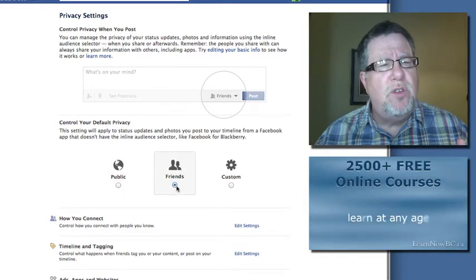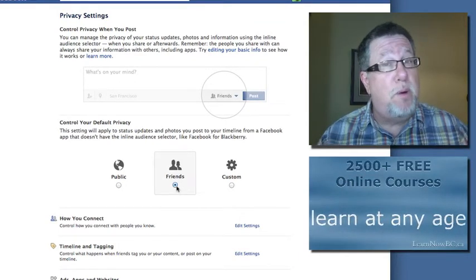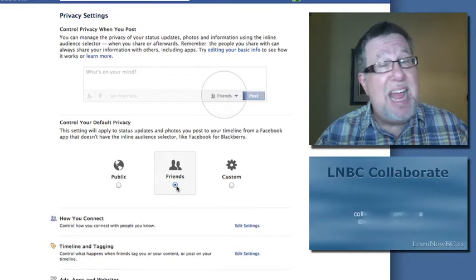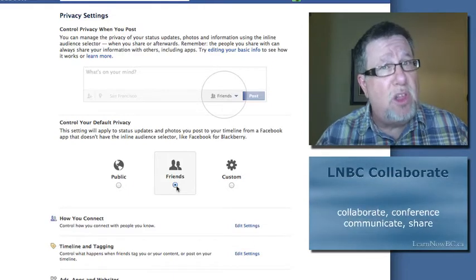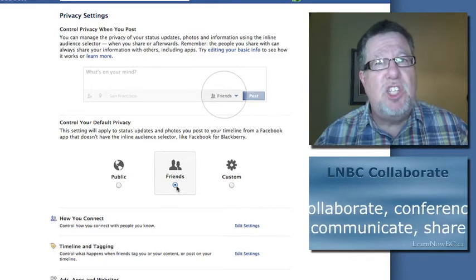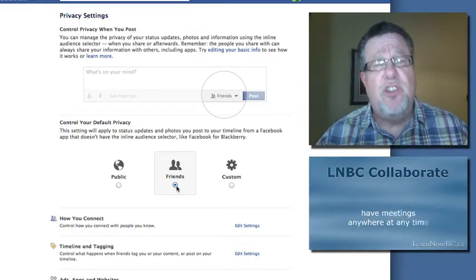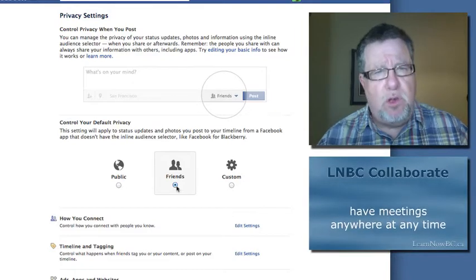Most people are going to choose friends. In other words, once a person is established as a friend. Now remember, Facebook is permission-based, so somebody's going to have to ask you to be their friend, and you're going to have to acknowledge they're your friend. Once they're established as a friend, then they can see and interact with your different posts or your different activities on Facebook. That's what most people set.